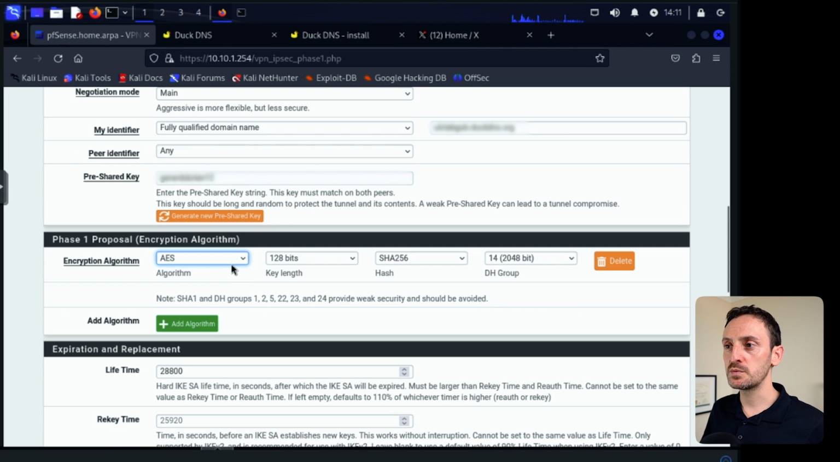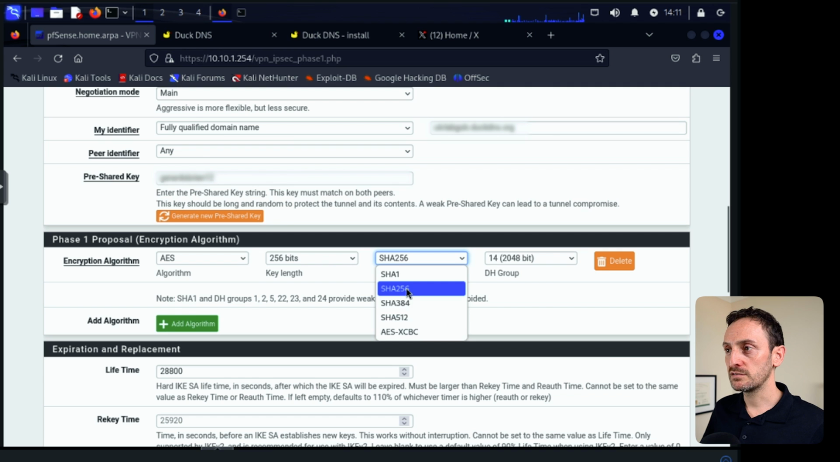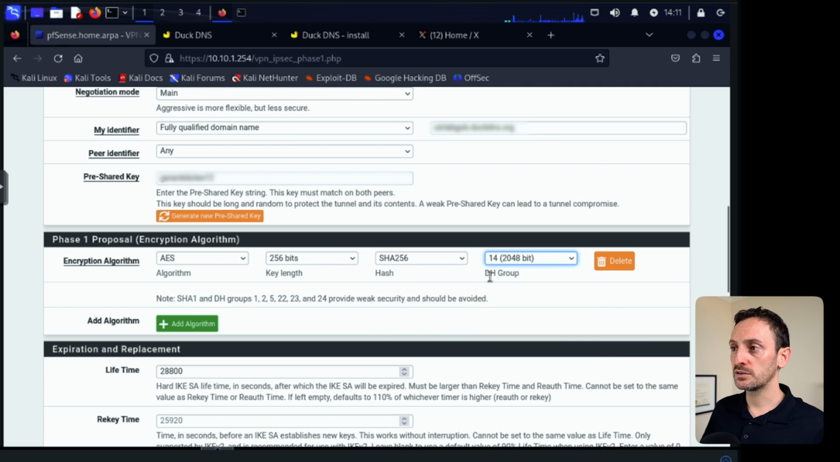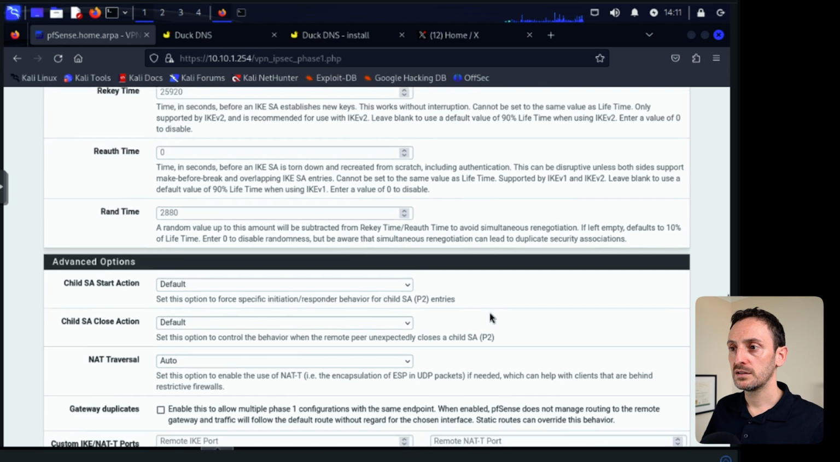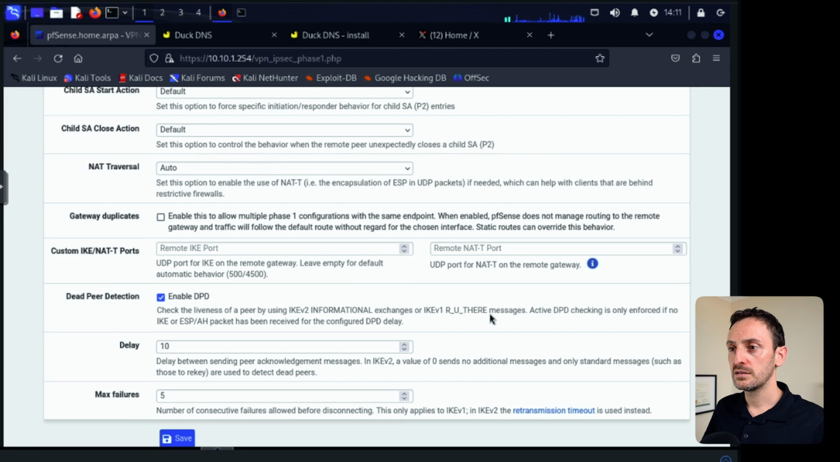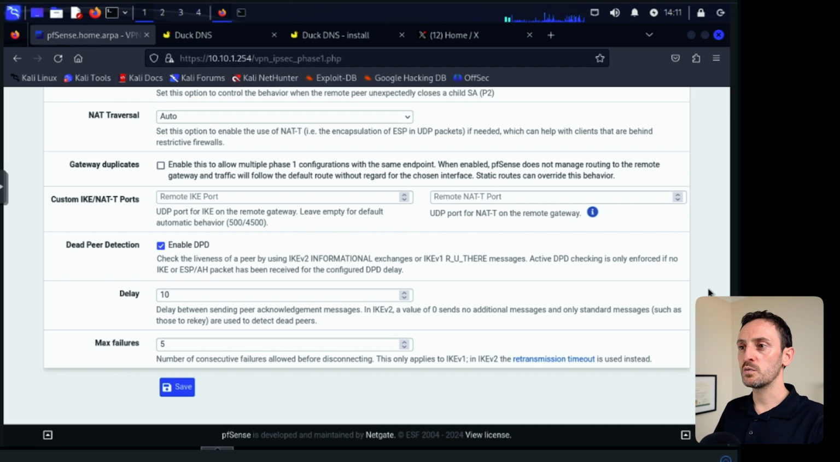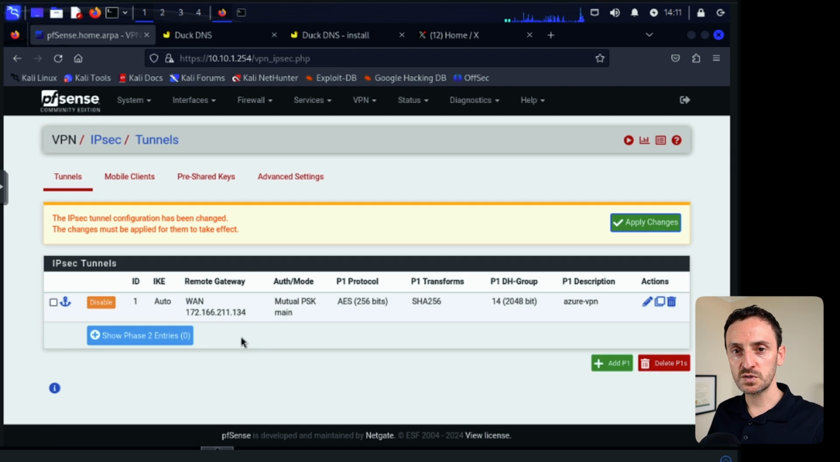Then we need to match our encryption algorithms. You need to match this up with what you've set up previously on the Azure side. So I'm going to change mine to 256. This is already 256, and we had created that group 14 previously, so that is fine. Let's go down. I think that's pretty much it. That's all we really need to set up on this side. So when you've done that, just click on save. So that is the first part of the VPN setup.